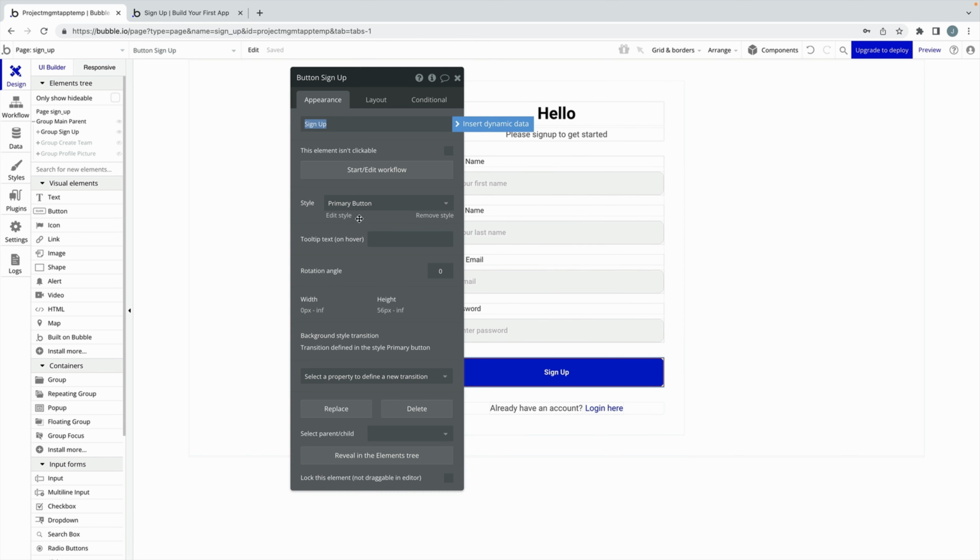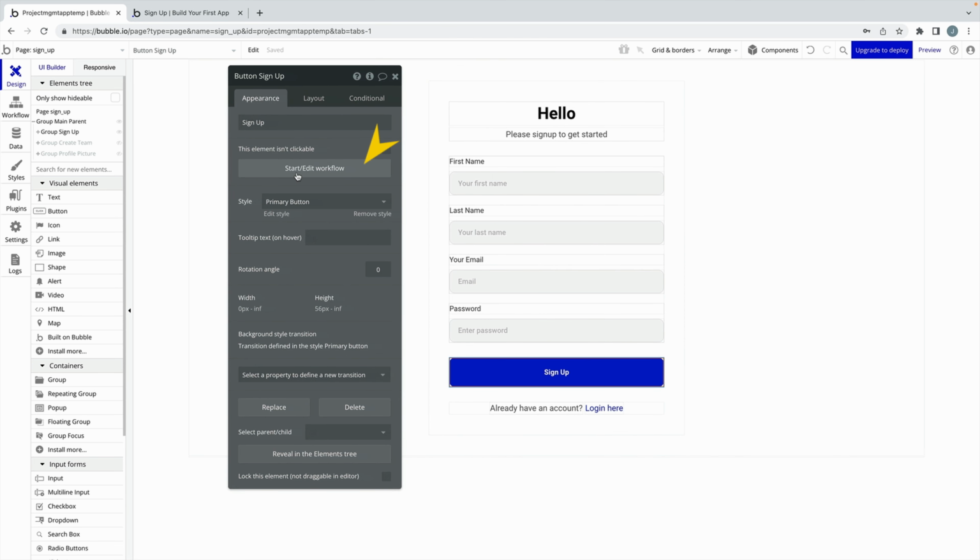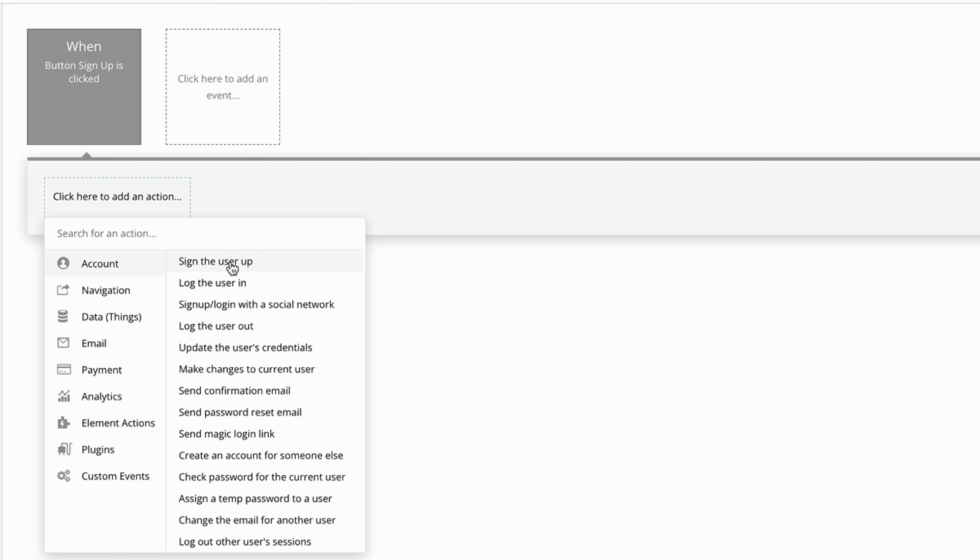Let's open the property editor for the sign up button in our first form and start a workflow. This creates a new event for when this element is clicked. While we want this button to change the custom state, we first want it to capture the fields the user inputted and sign the user up. So under Account, we will find the Sign User Up action.